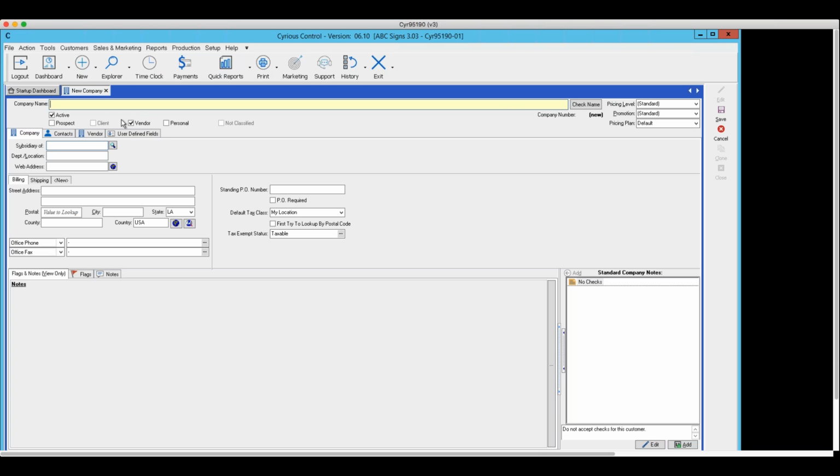Now, a vendor can also be a customer of yours. You can buy from them, and they can buy from you. And if that's the case, then you would also select them as a prospect. So prospect means that they're going to buy goods from you, and as a vendor, you're going to buy materials from them. Okay?